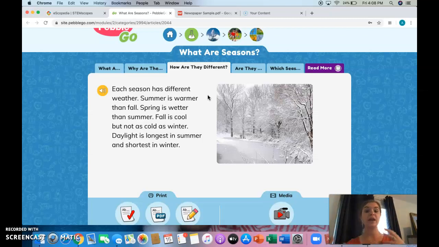So it's in between the hottest season, which is summer, and the coldest season, which is winter. So we're in that middle weather where it's not super hot, it's warm, but we're starting to get a little bit of cooler weather. Then after fall is winter, and winter is the coldest season. For us, it's when we have Christmas.